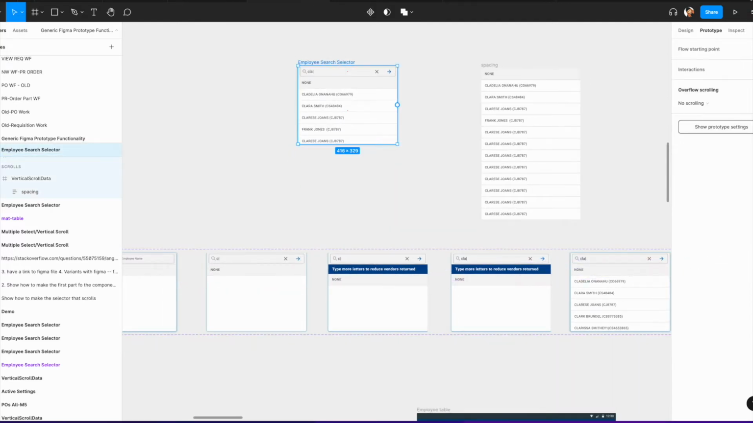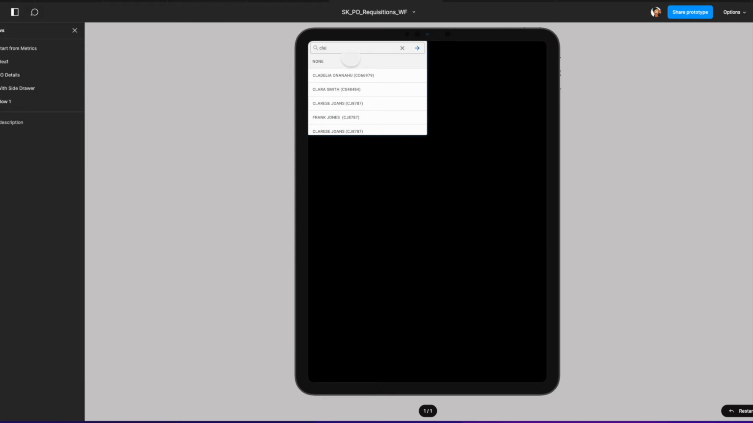So let's put a flow point on this. You see how I did that? I did that really quickly. I selected the frame, I went to prototype, I hit the plus for flow starting point, and it put one here. I'm going to run it.